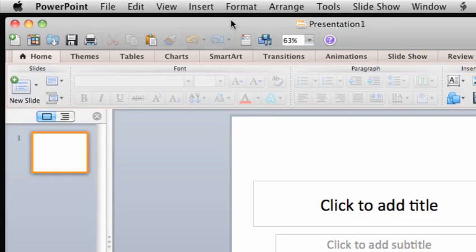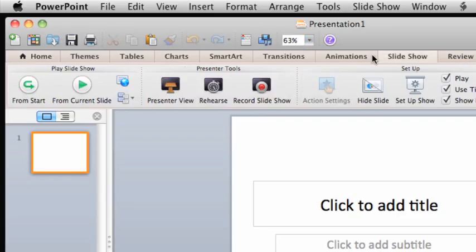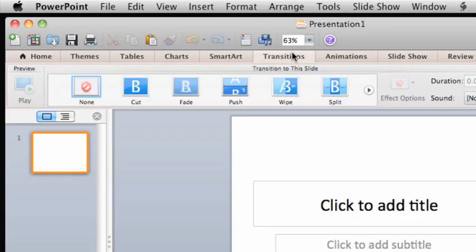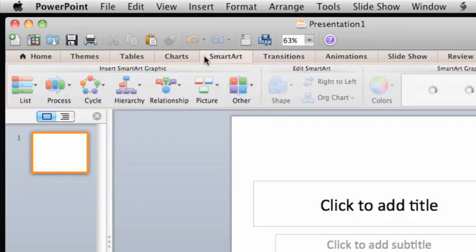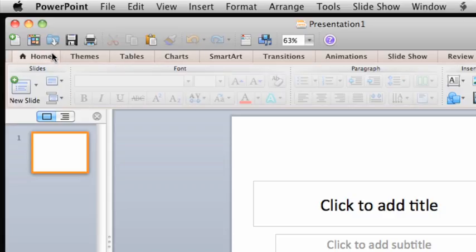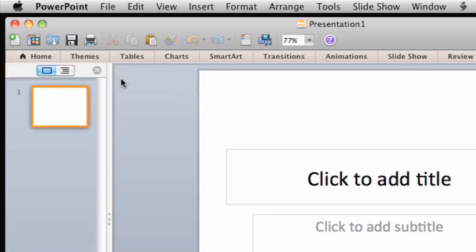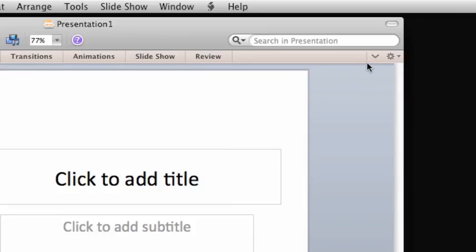Next is the ribbon, which is new in Office 2011. Each tab on the ribbon gives you quick access to features and tools associated with the tab. The tab you'll probably use most in PowerPoint is the Home tab to insert and format slides, which we'll do in a later lesson. To show or hide the ribbon, just click the active tab, or click this button on the right side of the ribbon.